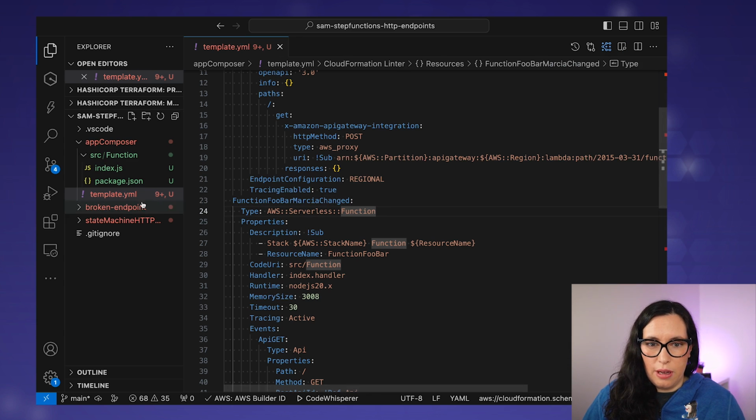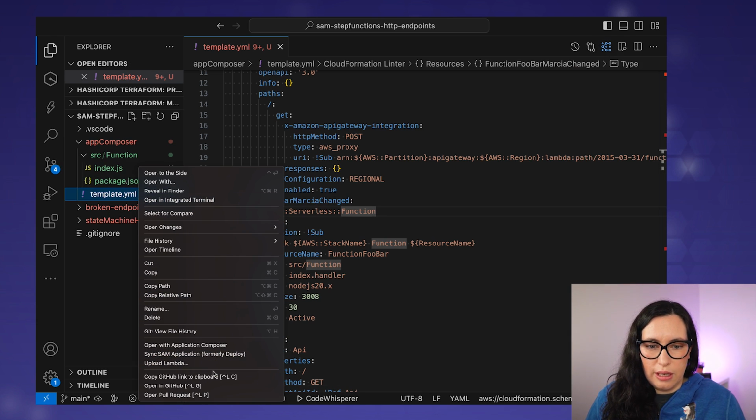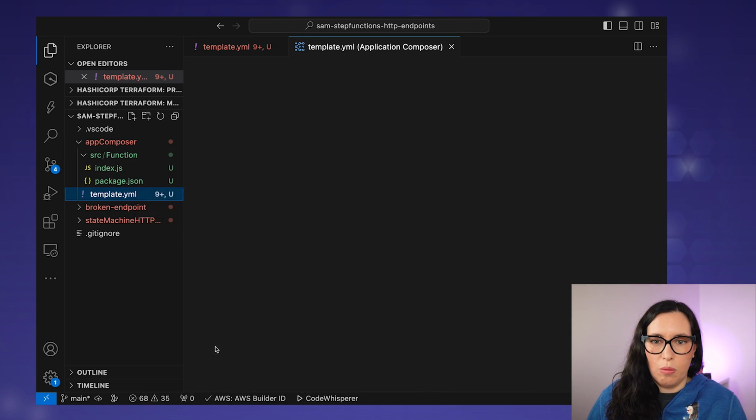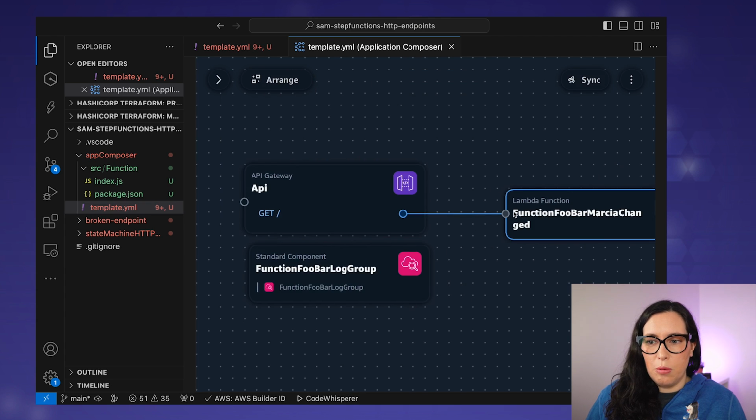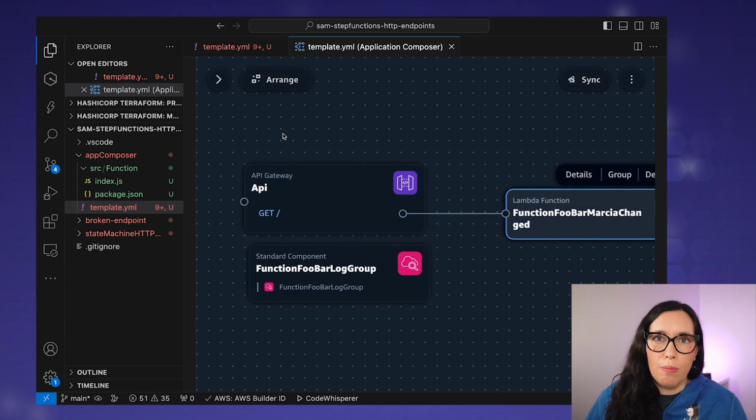So we save, and then if we click either here or right click and it says open with Application Composer, then we will be able to see the changes in the diagram, so you can move back and forth between these two views. And this is really handy to start, not with an empty file.